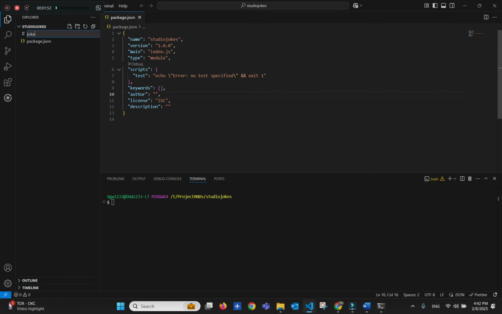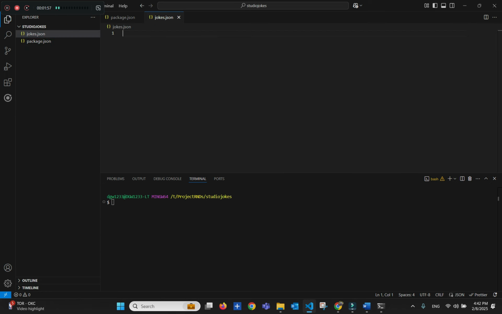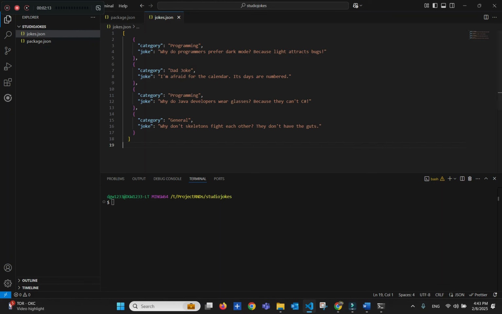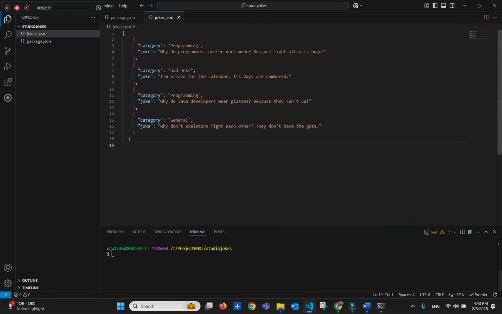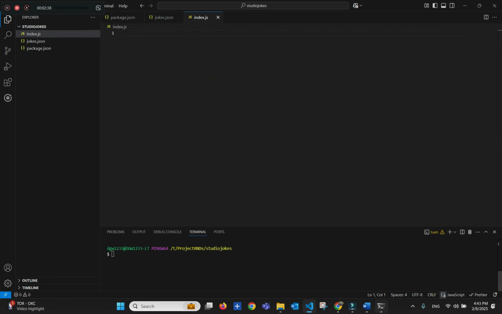So type is module. Inside the project directory, we create a new file which will hold our jokes, jokes.json. Hit enter. I have the jokes ready. I'm going to paste the jokes object array, where each object contains two properties, category and joke. The idea is that we will pass the category, and then it will return a joke. Now let me add one more file which will hold the business logic, index.js, the main file.